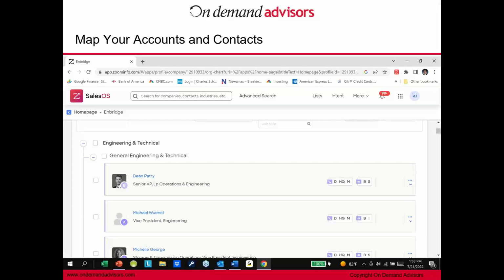Another thing that you can do is use databases such as Zoom Info, that we actually use ourselves, and start mapping out the organizations. For instance, if I want to look at the engineering team at a specific company, I can go to Enbridge as an organization, and I can start mapping out the engineering team, and I can start seeing the engineering hierarchy, who reports to who.